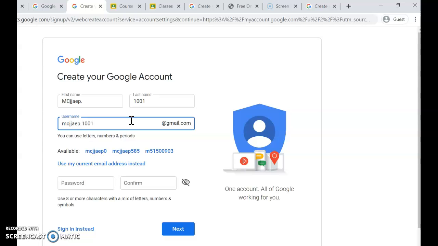We've done this with all of our students. We did NC for Nueces County, so we did NCJJAEP.1001 at Gmail. You see, you only have to enter this part. The Gmail part's right there for you. So anyway, this keeps consistency. If I go into GradeLink and I look at my student, I'll find out what their number is. And then all of us teachers can log into GradeLink and see who that kid is based on that number. So this is how we set up all our student accounts.